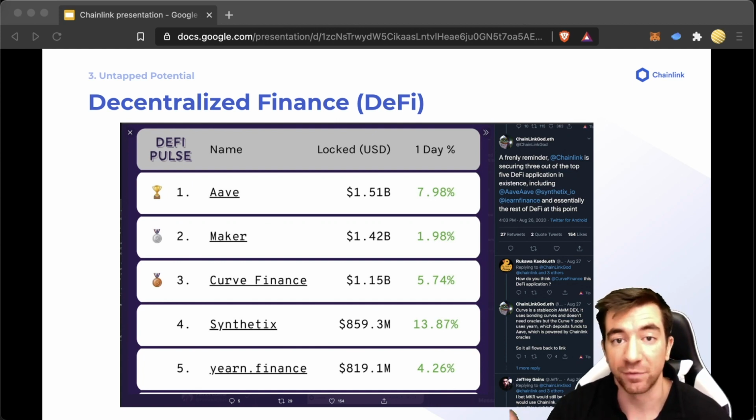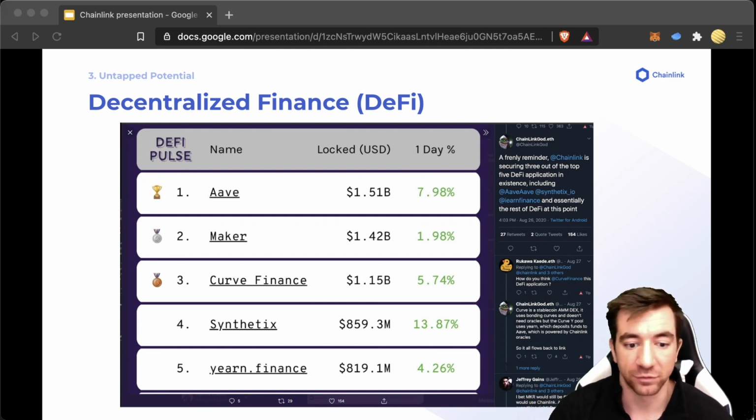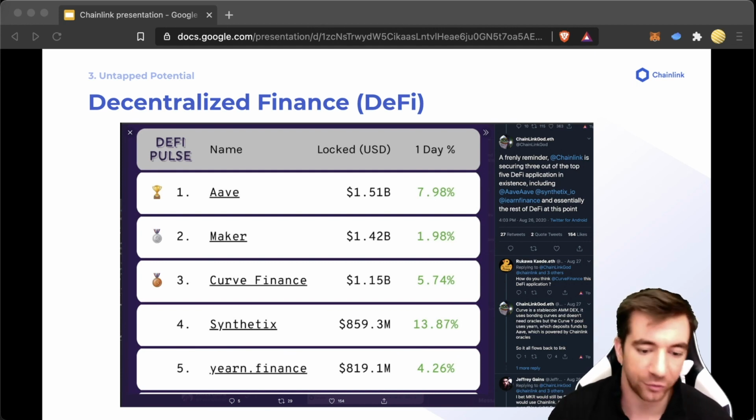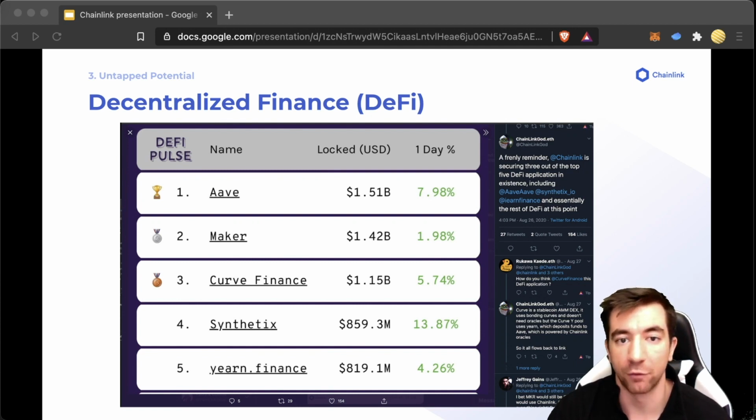And 3 of these top 5 are using Chainlink price feeds, Aave, Synthetics, and Yearn.finance. And you can see 1.5 billion, 800 million, 800 million. They're locked, they're securing a lot of money. And this just goes to prove how powerful these Chainlink price feeds actually are. Because if they were hacked or if they were attacked, there's a lot of money on the line here.